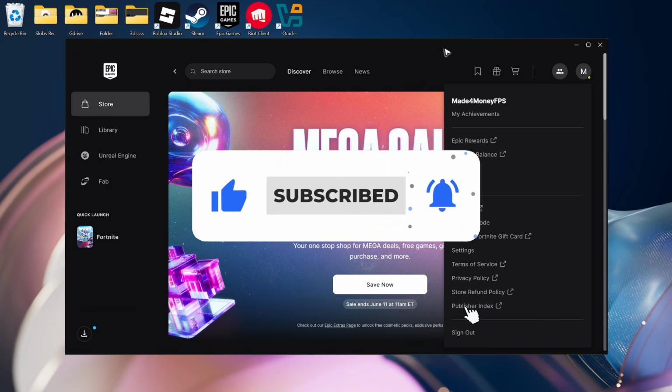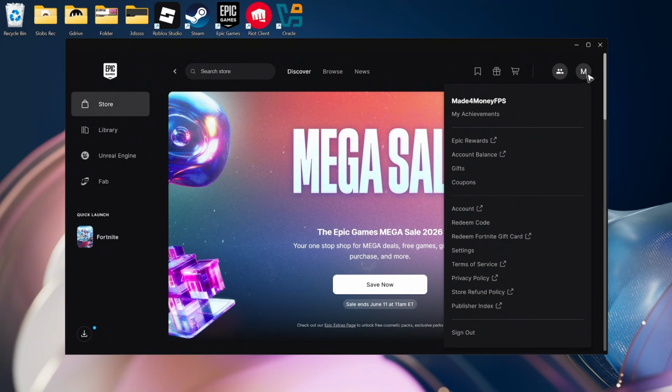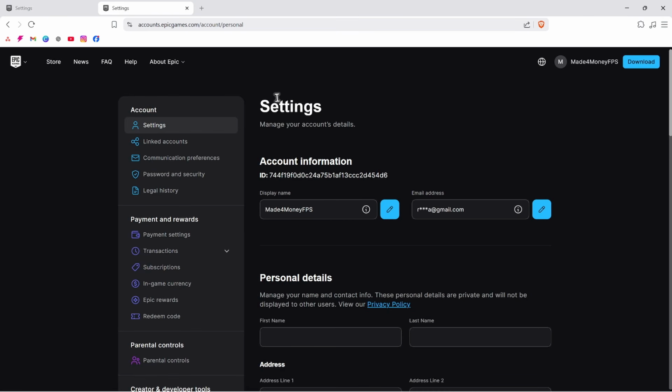Now, first up, you go ahead and open up Epic Games, click on your profile right here. You just click on account, or go directly to account.epicgames.com. Wait for it to load. And once it's loaded, you'll land on the same exact page.